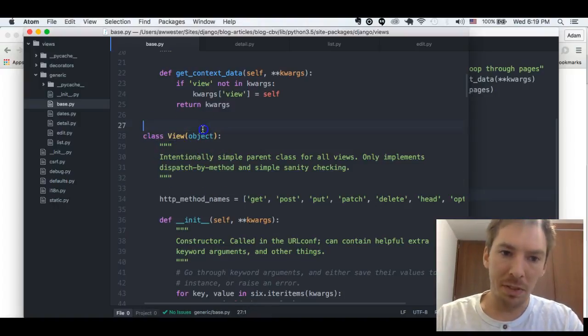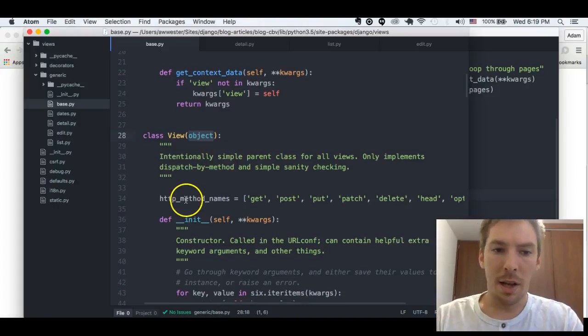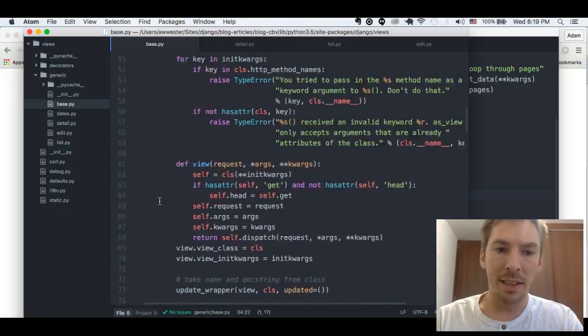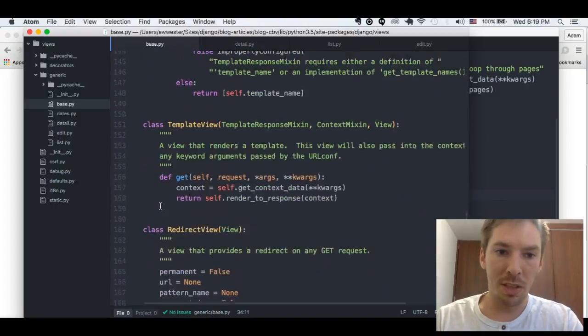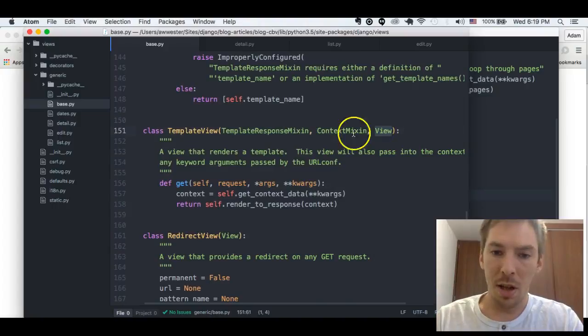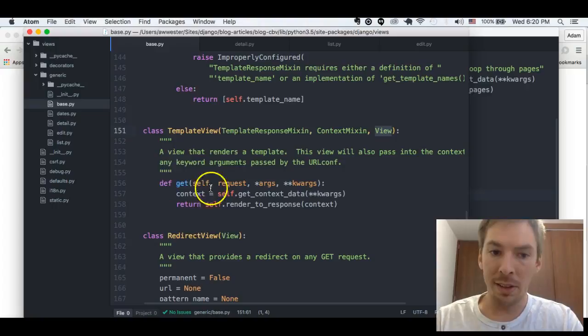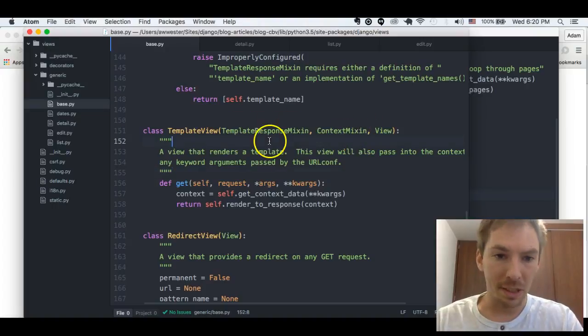So here in the class-based view, it is based off of object. Object means that it is not inherited from anything. And so all of these properties and all of these functions are everything that is in this base view class. If we go down to template view, we will see that it is based off a view, and it also has these two mixins. What this means is that it's taking all the code from the base view that we just looked at, and all of that code is actually included in here. This is called inheritance. And so we're basing it off of this view and also adding in some extra functionality through these mixins.